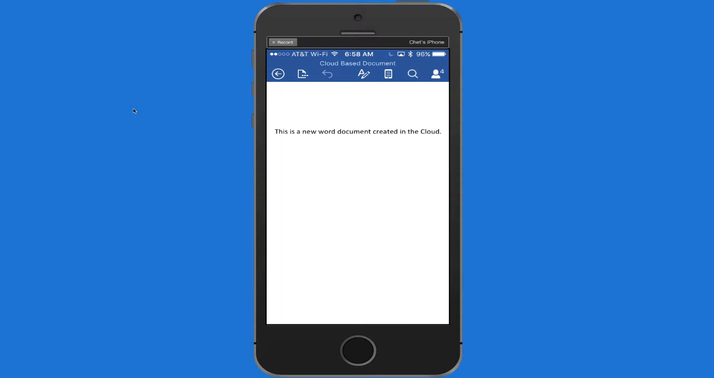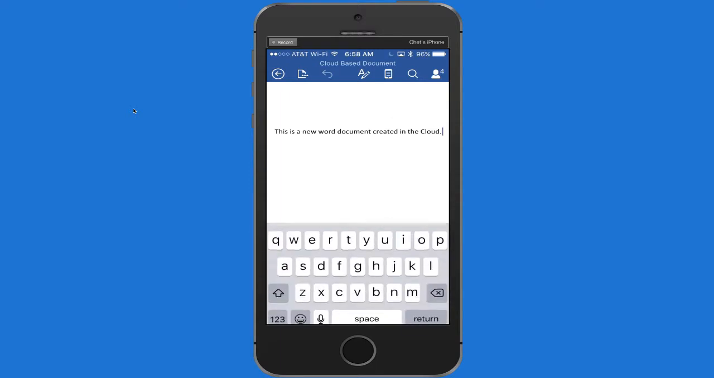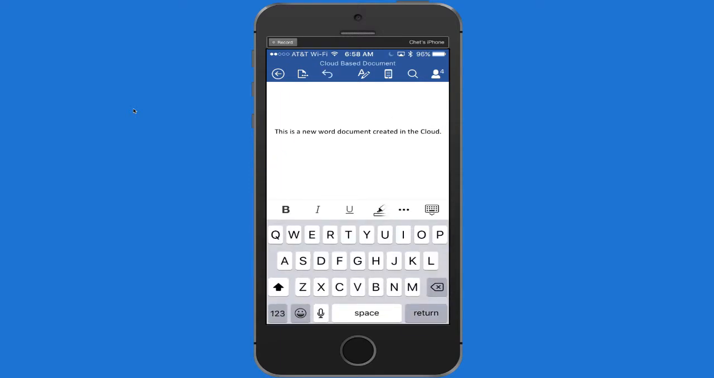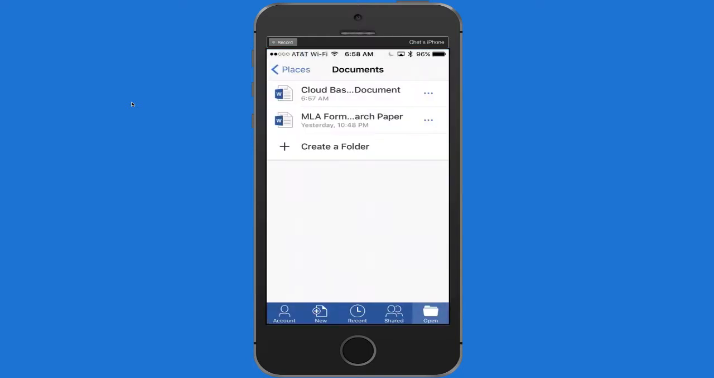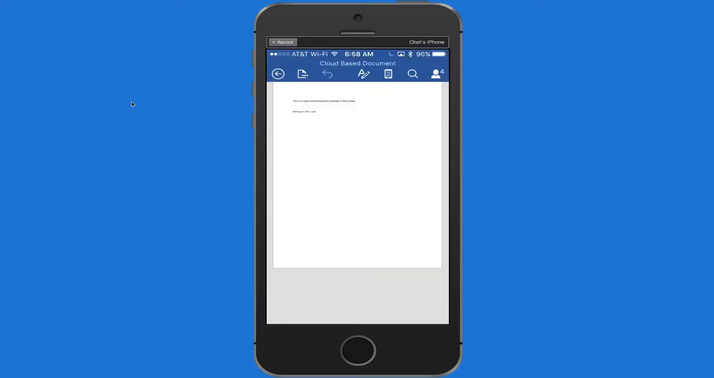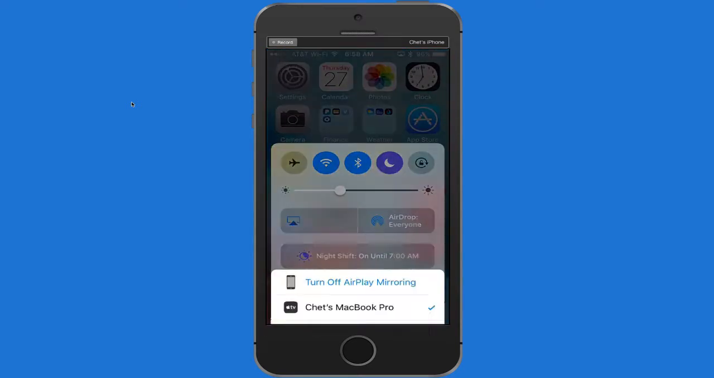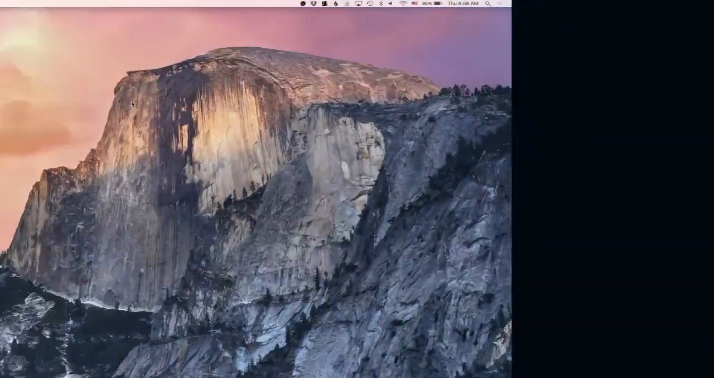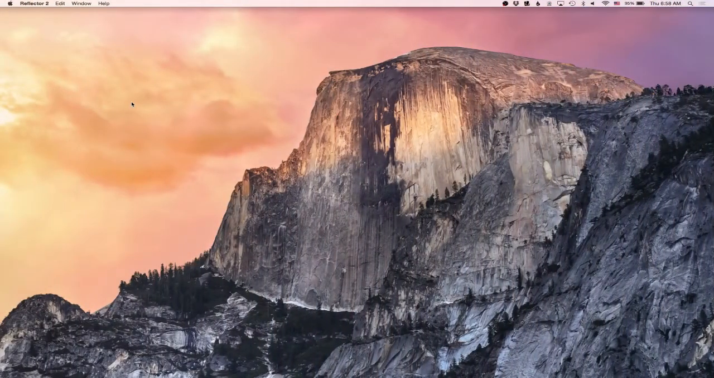So I can add to that now because, again, it's linked to my Office 365 subscription. Adding to this now. Done. And now when I go back to that, you see I've added to that. Isn't that cool? So that's how easy it is to do that. So let's go ahead and turn that off. And I'll take you back to the screen here.